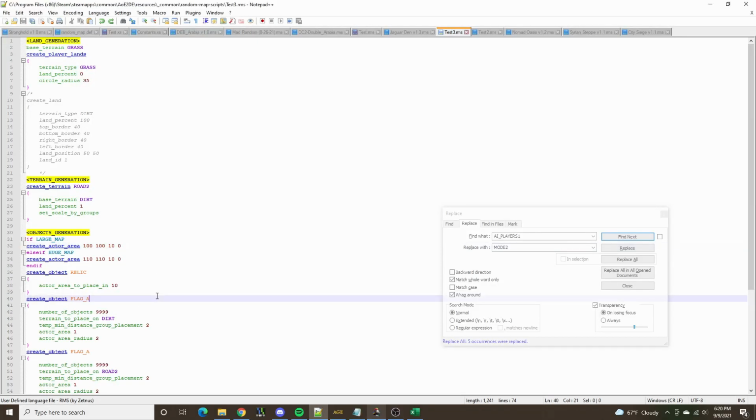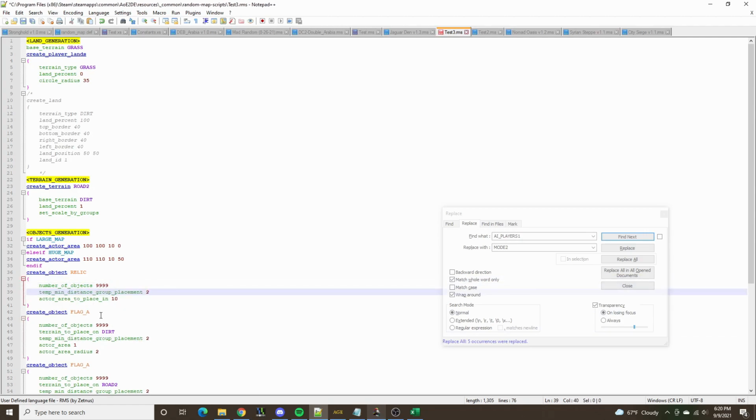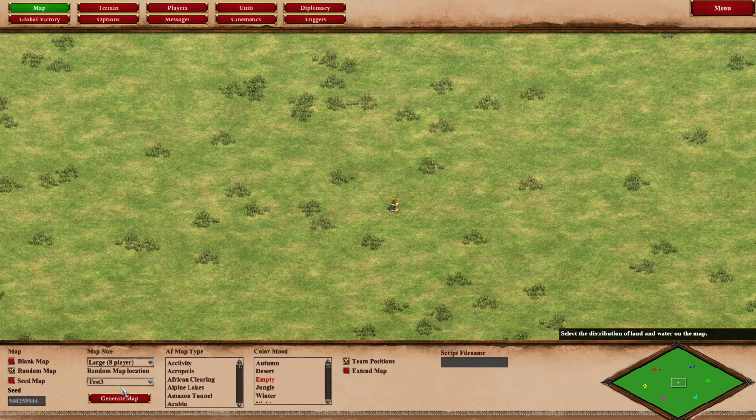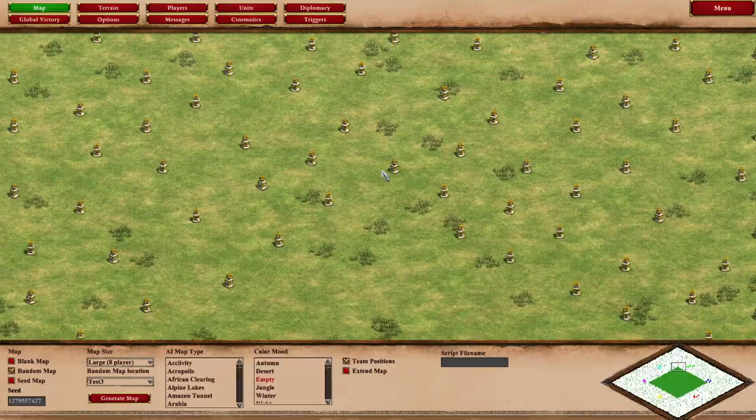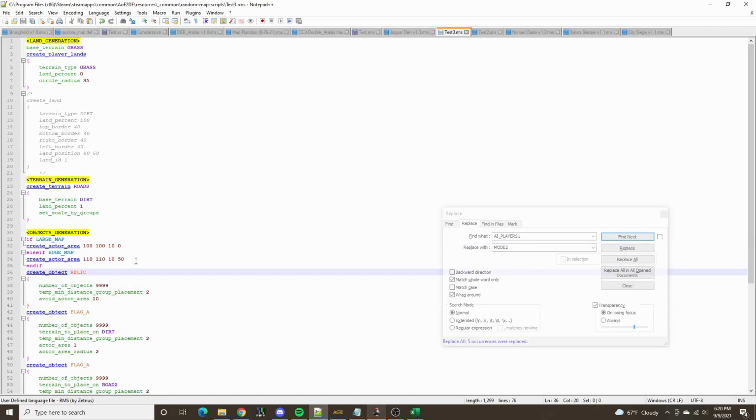In a similar way to placing inside actor areas, we can also avoid actor areas that we paint. If we're on a huge map, we'll say that actor area 10 now has a radius of 50, and we'll create a whole bunch of relics instead of just one. And instead of placing in actor area 10, we will avoid actor area 10. Now we can see that we have a bunch of relics that all stay away from the middle of the map, because we had actor area 10 specified right in the middle with a radius of 50.